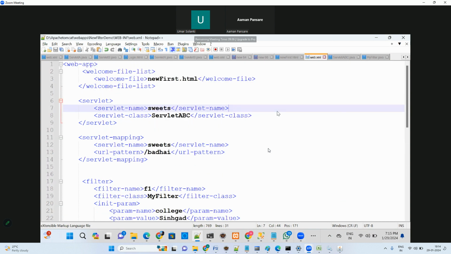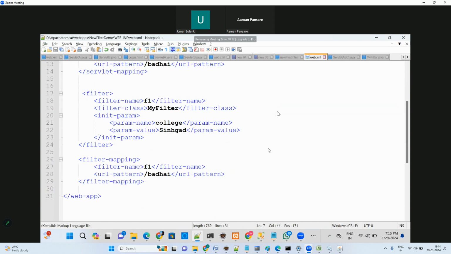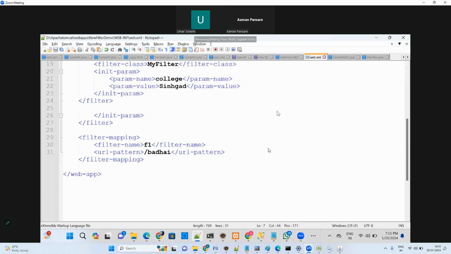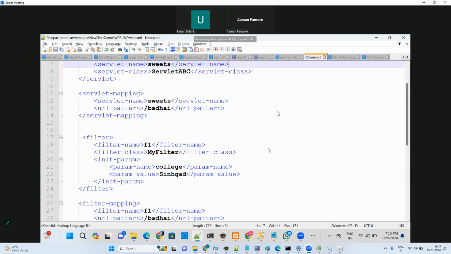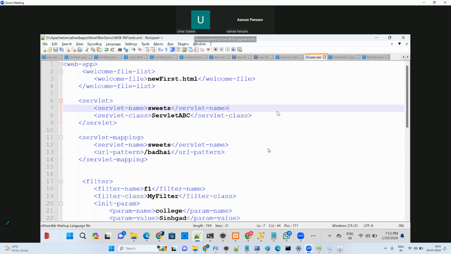So just check the tags properly. Filter is there. Come down. Filter mapping, filter name, filter class. So you are adding the pattern badhai, which is going to F1, F5 is going to my filter. Go up. Then badhai suites, and the suite is getting Servlet ABC. This is saved, right? Where have you saved this properly?